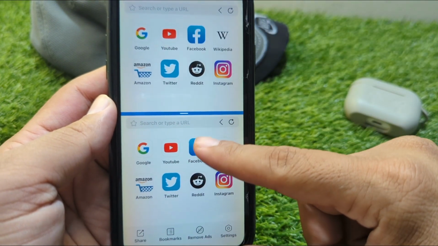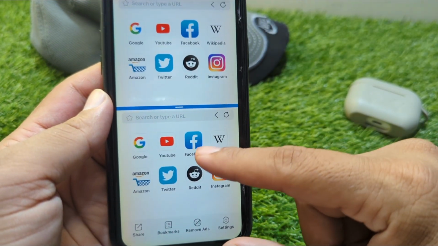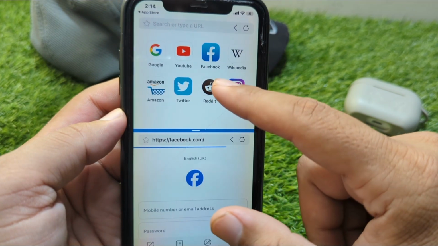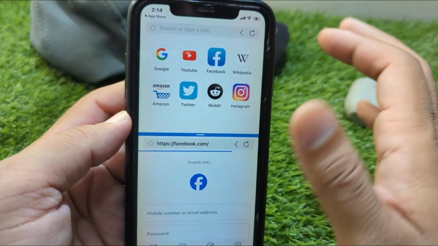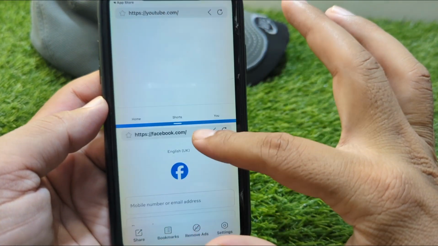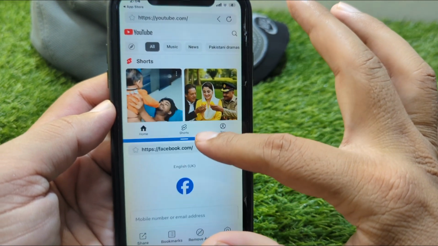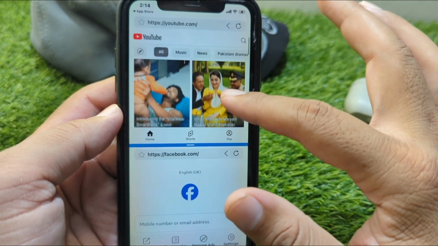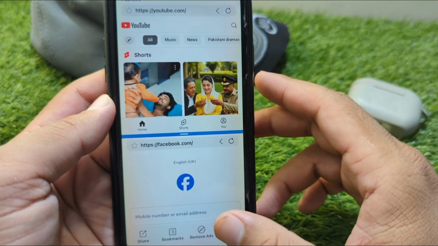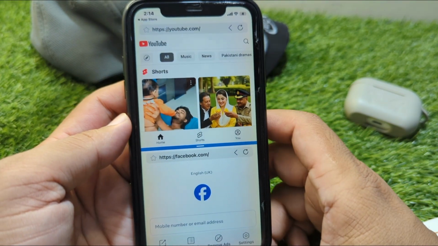And from here you can see you can use multiple apps. You can use Facebook from here, and you can use YouTube from here. So guys, you can see this, you can do this on your iPhone as well. This is the way to split screen on your iPhone in iOS 26.